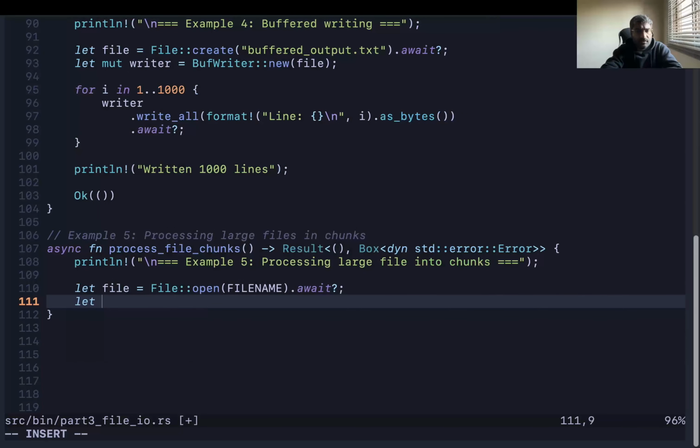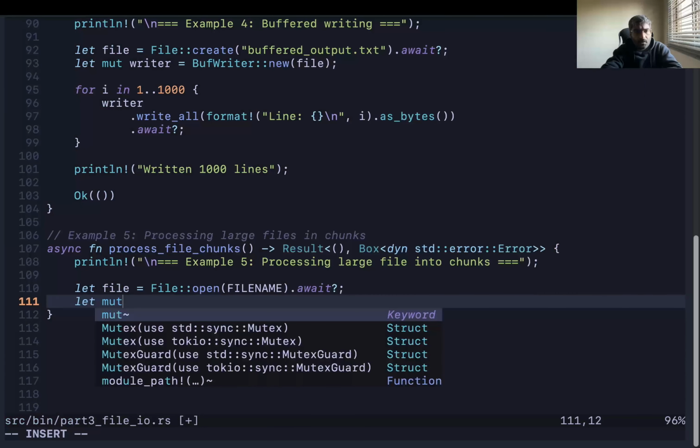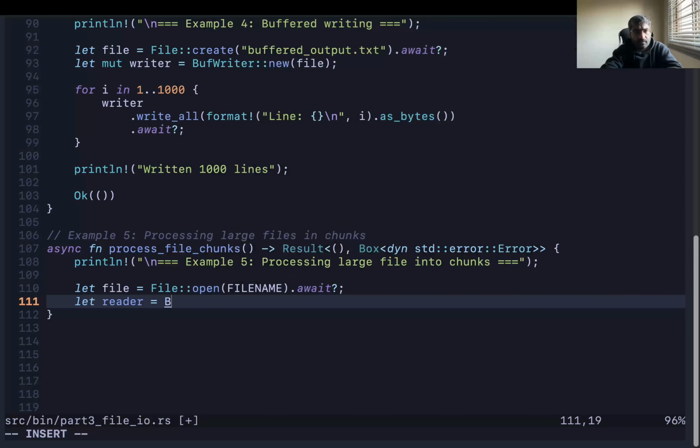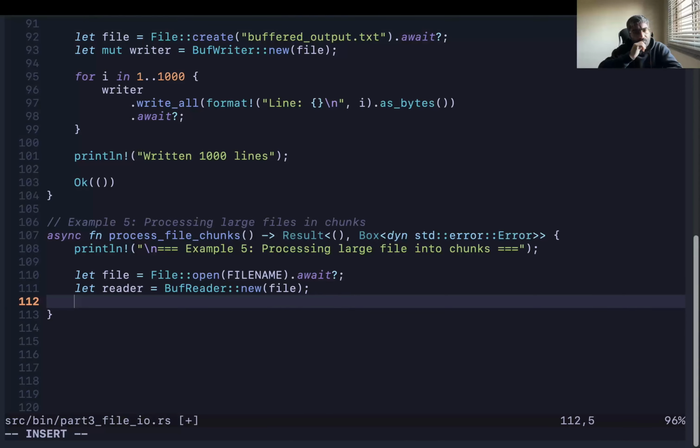And the second thing we need is the mutable reader, and the reader will be a BufReader::new, and we are going to pass the name. Okay, so we have the file, we have the reader. Now we need some kind of vector to read that data in the form of chunks.